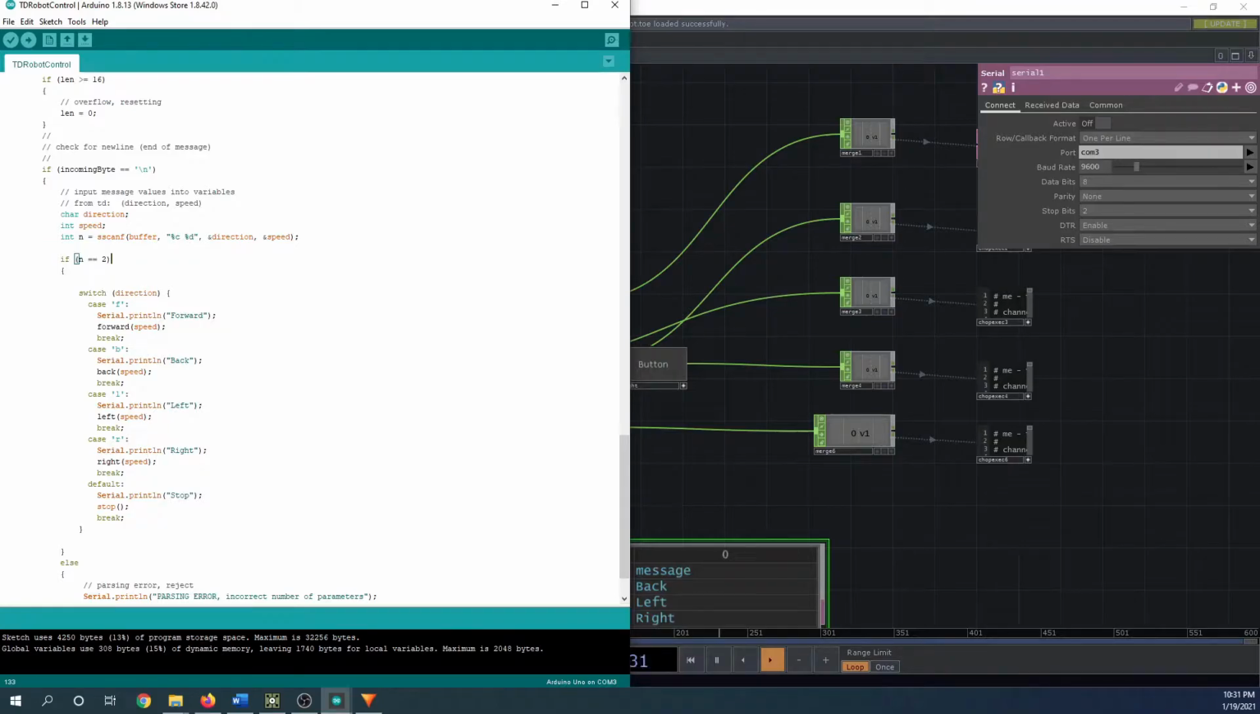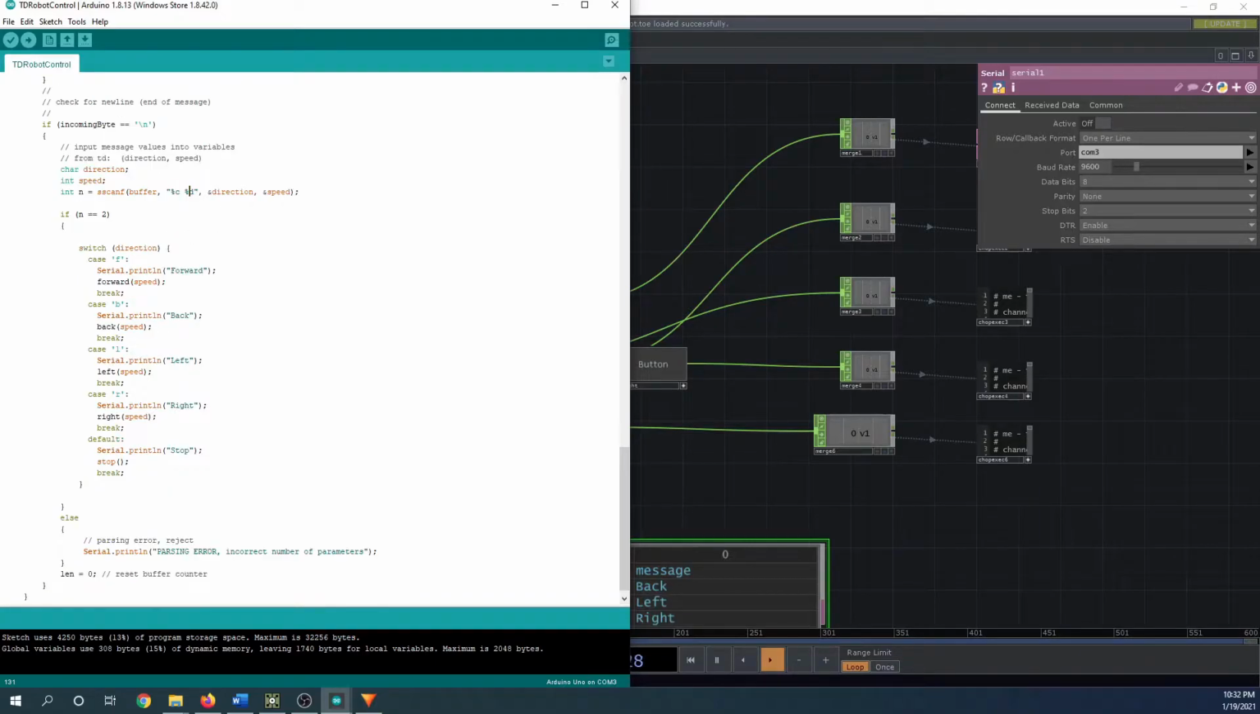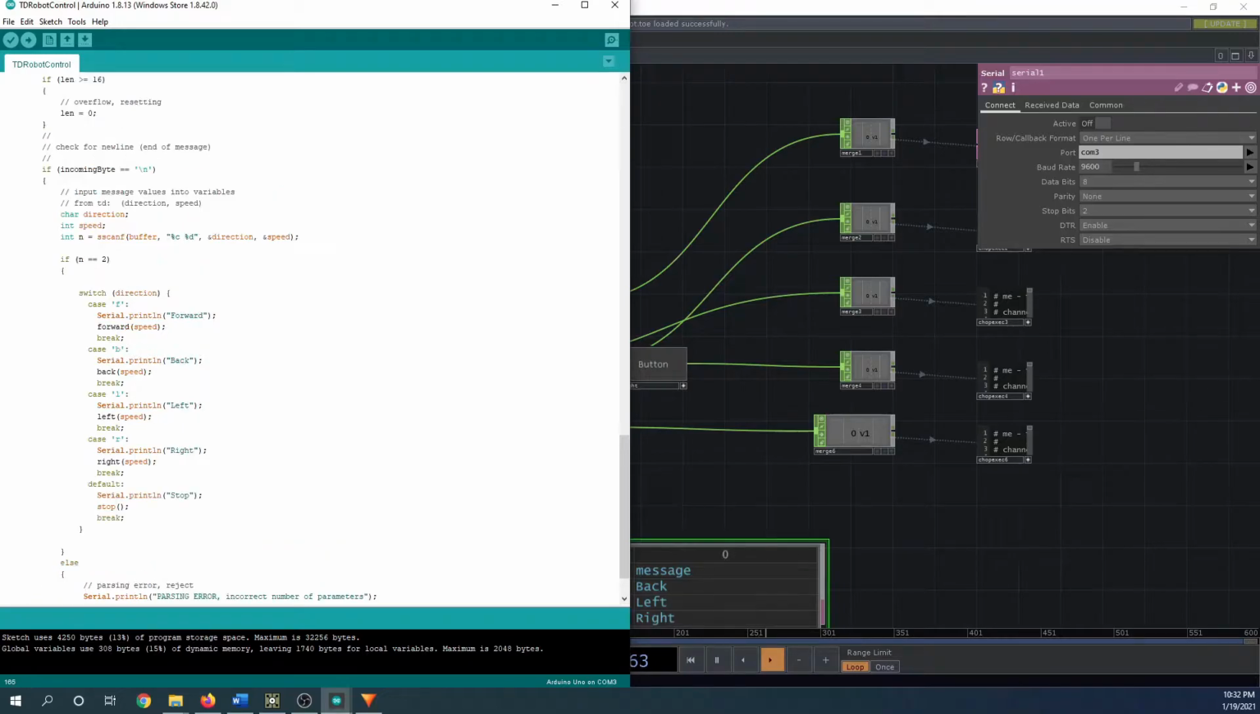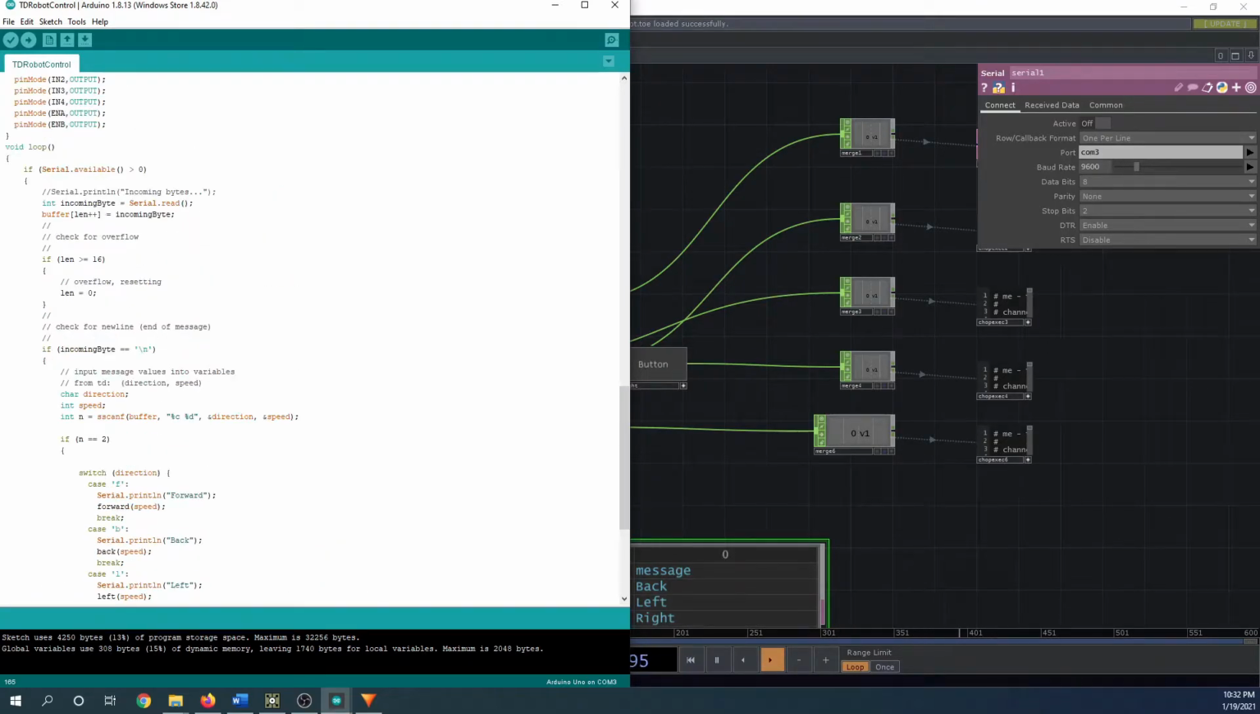So if you only send in a direction without a speed, or you only send a speed without a direction, then N is not going to equal 2, it's going to equal 1, or 0, or 3, or 4, or 5, and then it's going to go down to the else section of the code. It's going to print to the serial port that there's an error and you didn't send the right stuff. Then the length is going to be reset, and we're going to go back up and loop again, and it's just going to keep waiting for a new message.